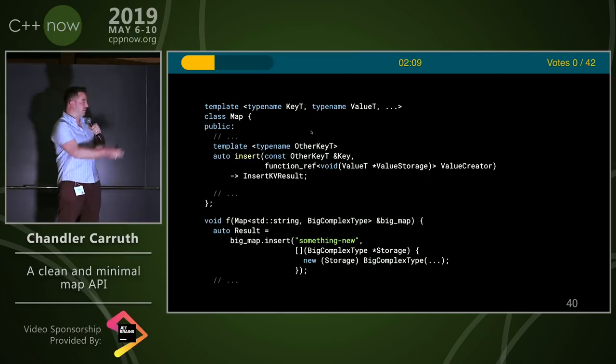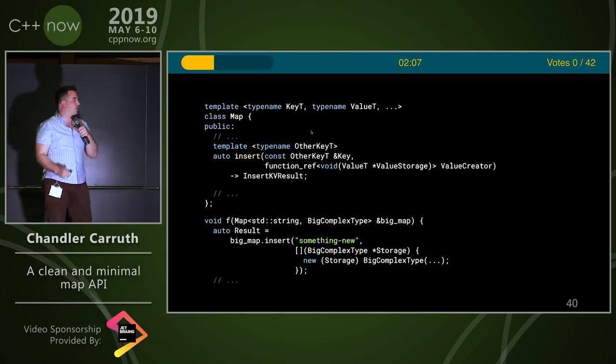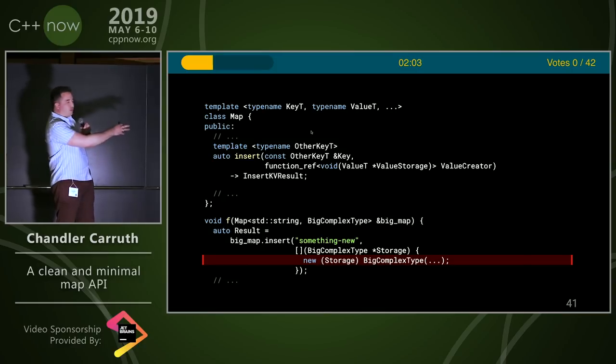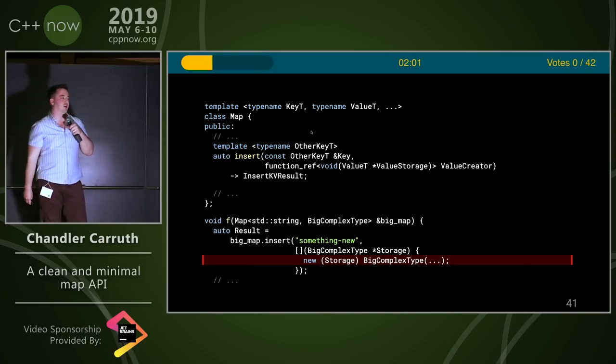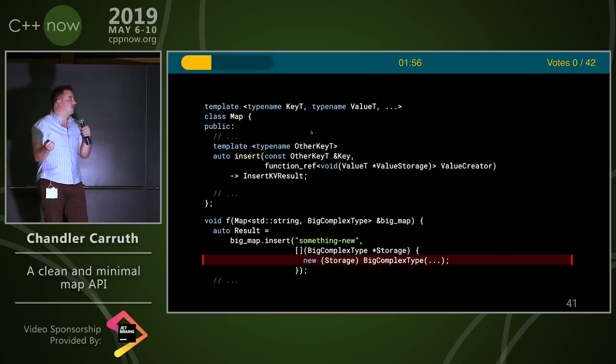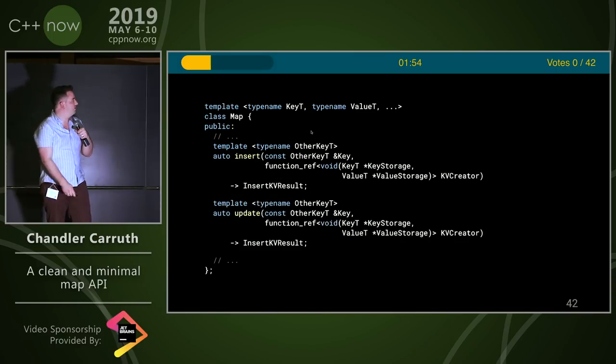And you can imagine you have some lambda down here and you can do a little placement new over the storage to actually construct this. This doesn't allocate new memory, but it allows you to totally control the construction of your type. For power users, they get this powerful interface, but if you just have a simple use case, you don't have to have new APIs.